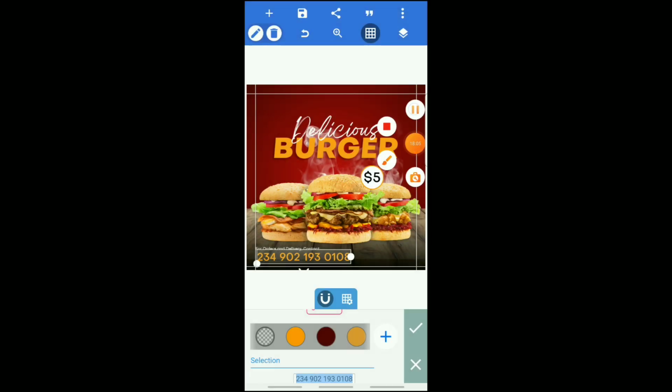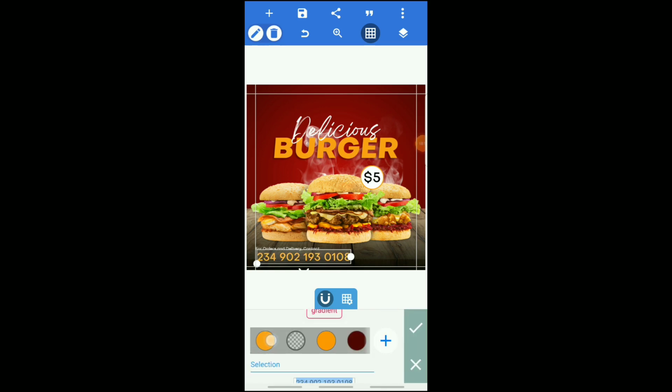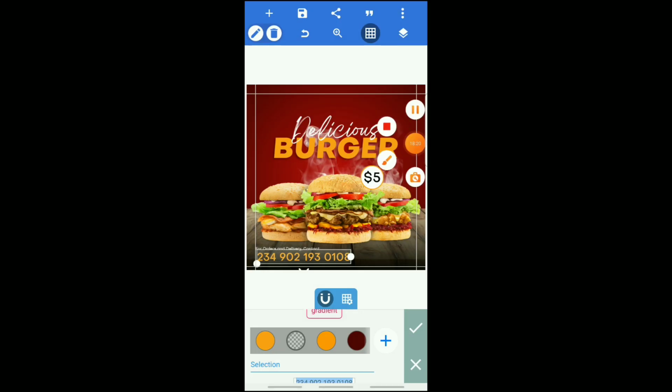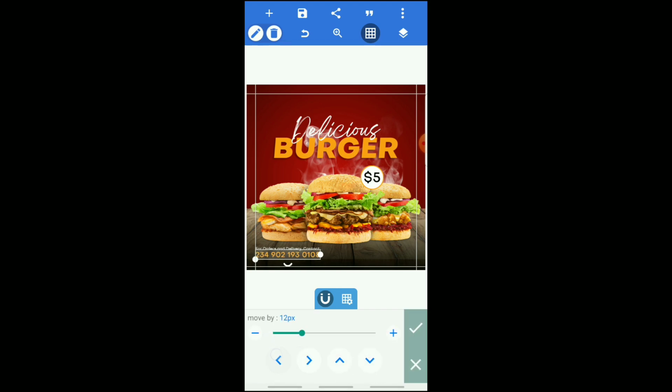Sorry. So now the color code is FFA. This is the color. I mistakenly picked this one the other time. The color code is FFA115. So mark it, and after you mark it, reduce it a little bit. Let's make it 55 and position it very well. Make it 16 and position it very well.